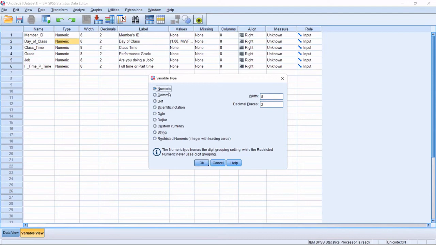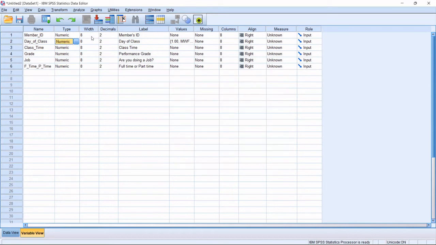And there are so many other options as well. Numeric, comma, dot, scientific notation, date, dollar, custom currency, string, restricted numeric. Likewise, there are so many options. For this particular example, you can definitely use this numeric option. Okay. And the column width, no matter, you can keep it as it is, but if you have many characters, you can put the width value accordingly, right? And the decimals, you can enhance the decimal places and you can reduce it as well.